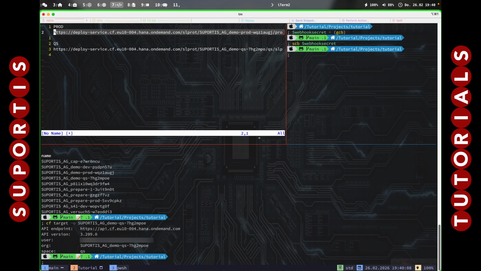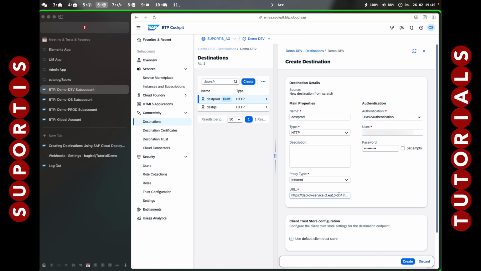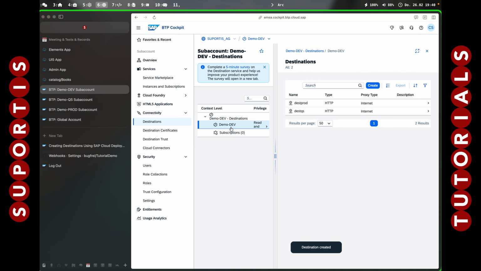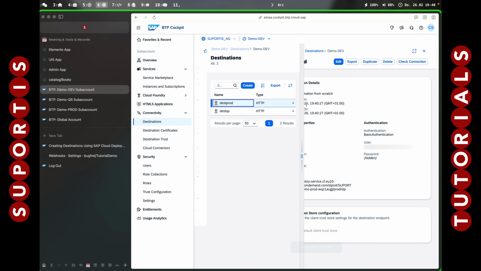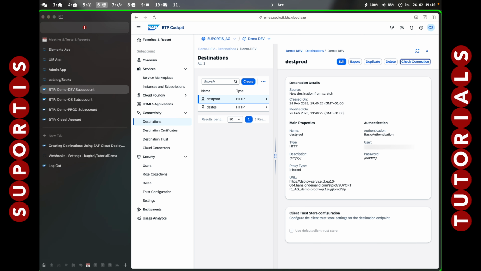We take the URL from here and paste it here. No space. We create it. You must leave the text box before you can click the create button. This is checked. We go into the destination for prod and check the connection. Everything is good.